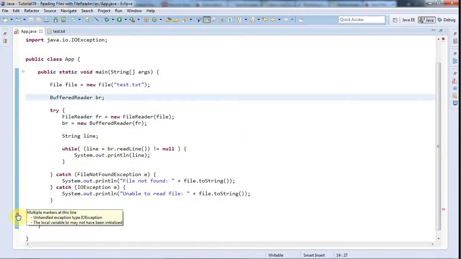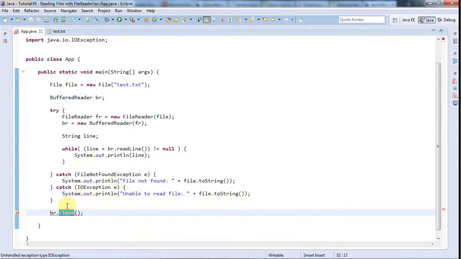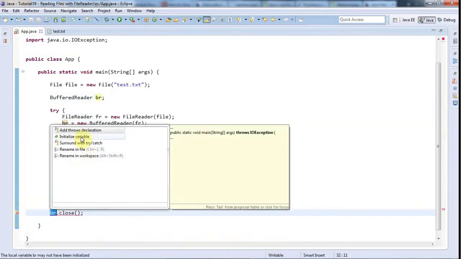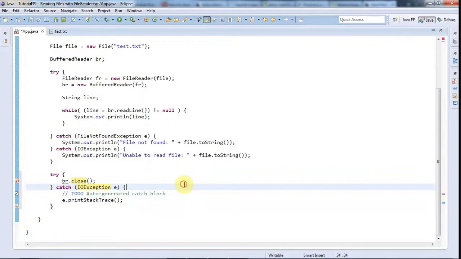If we look at this, it says unhandled exception, type IOException, because close can bizarrely fail, and in that case it will throw an IOException. So let's click this, surround with try catch, and we're catching the IOException. Now there's still a problem. Let's have a look at that, and it's saying the local variable br may not have been initialized.